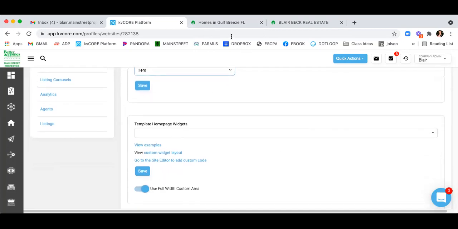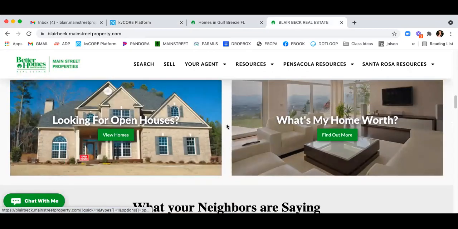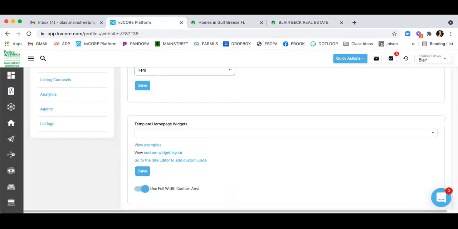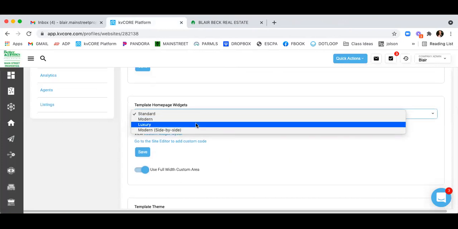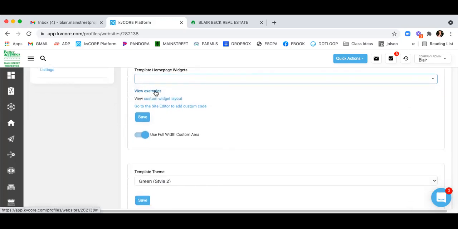Homepage widgets, this is basically going to change the way these appear. Are they symmetrical? What do they look like? So you can come through and mess with that. I'm just going to get out of that. By clicking down, there's a couple different options there. And you can also view the examples.